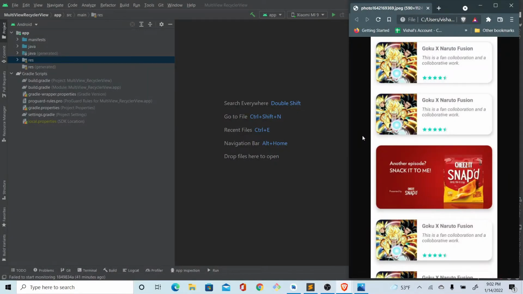So in this tutorial, we will be creating something like this. This is a recycler view, and these are the rows. As you can see, we have a different kind of row here. This can be considered an ad or anything. So yeah, we are creating a recycler view with different kind of rows.